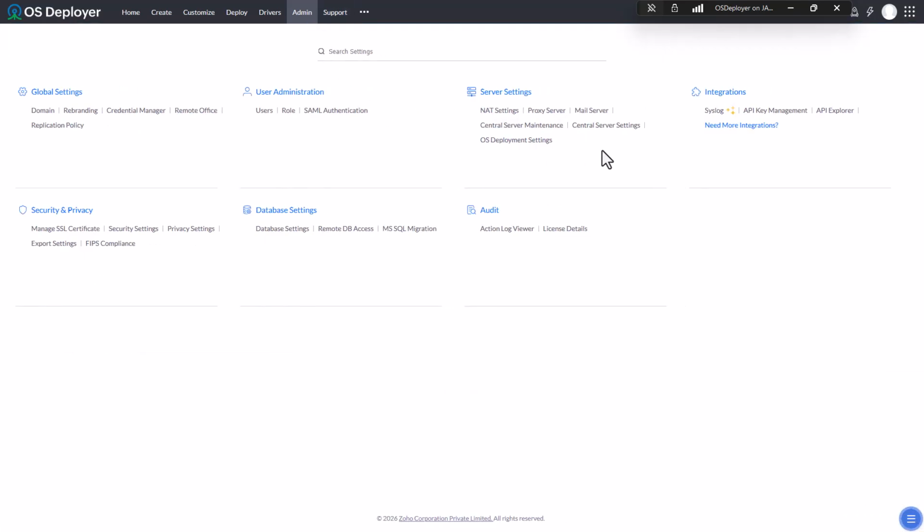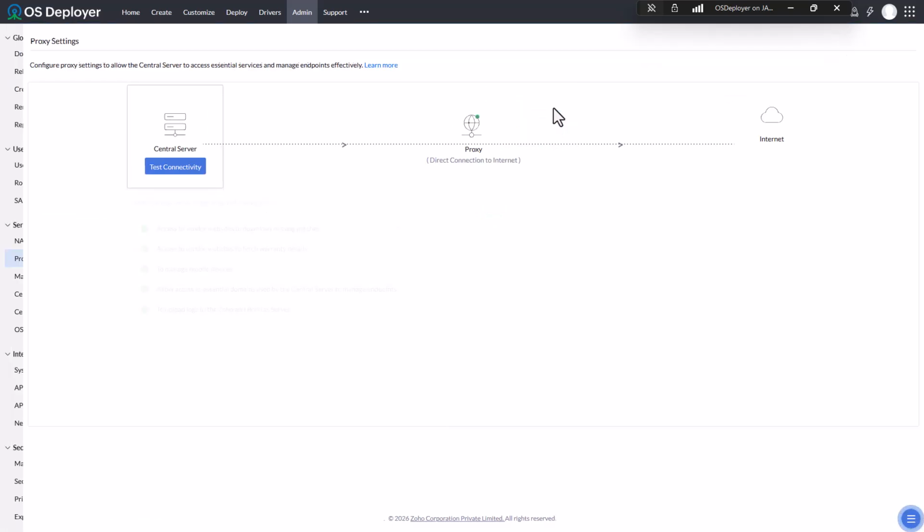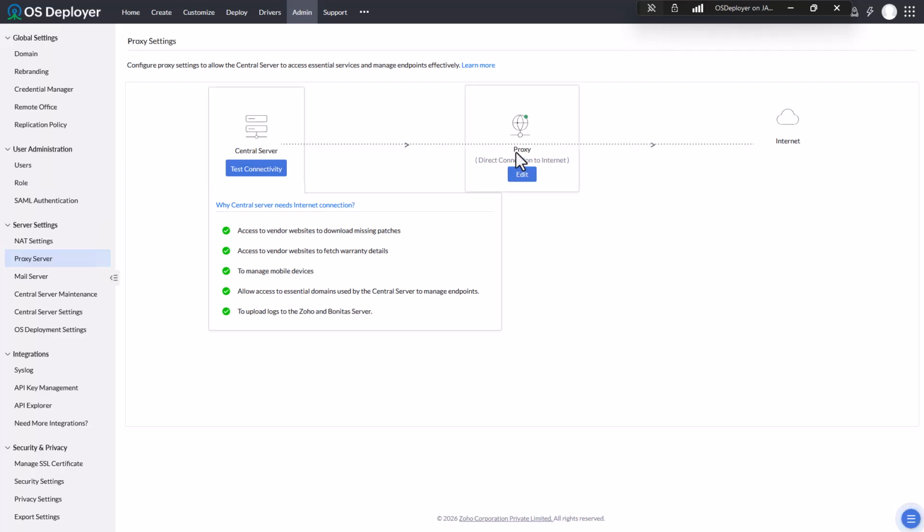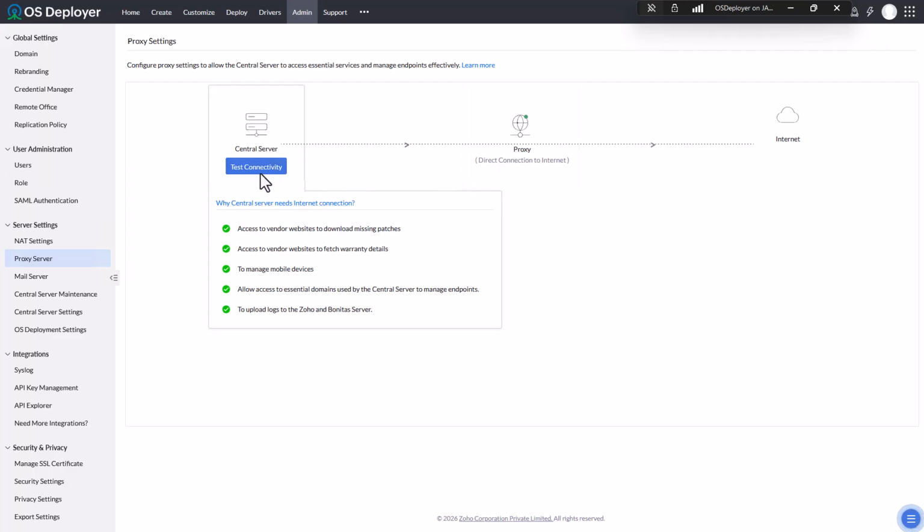Let's go back in the admin tab. What else do we have? We have the proxy server. Let's see, I have a direct communication to the internet. You could edit it here.